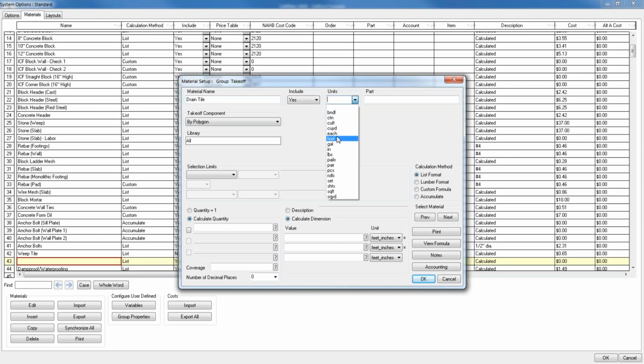And specify my units as feet. Again, changing the units does not magically configure the quantity on its own. That is something we have to take care of. Notice that the selection criteria has changed because it's now a new group.